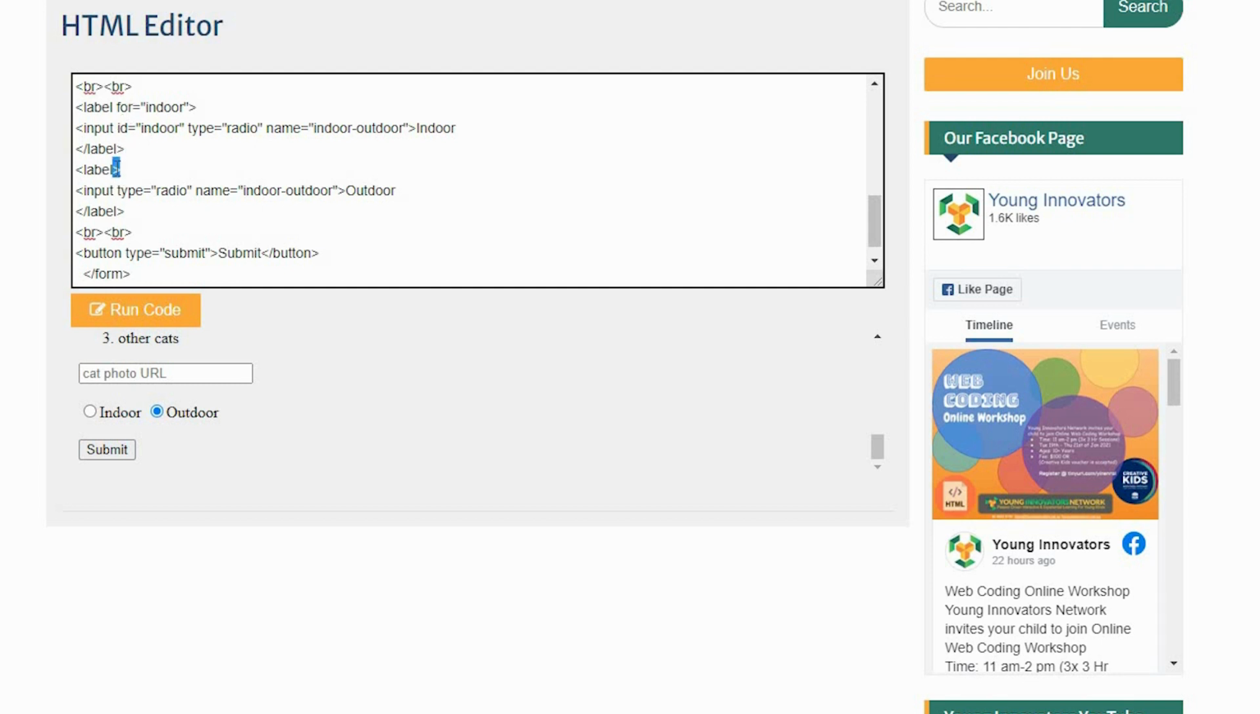So label for outdoor, input ID equals outdoor.